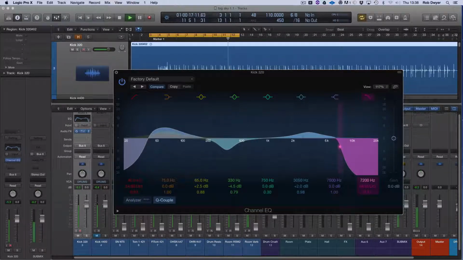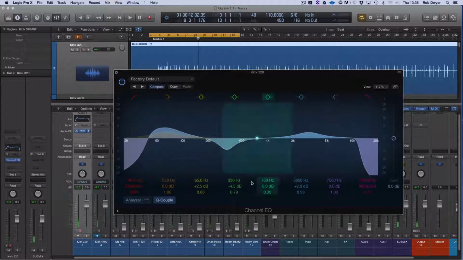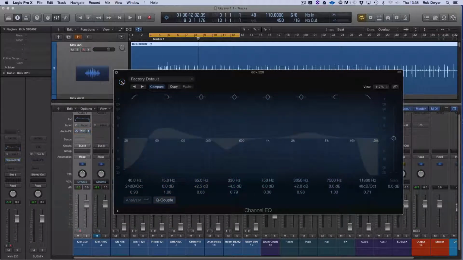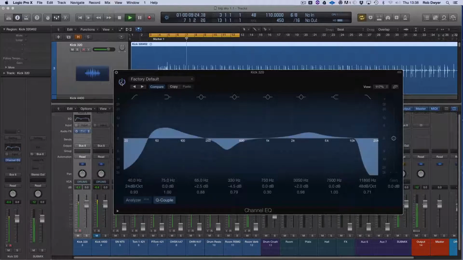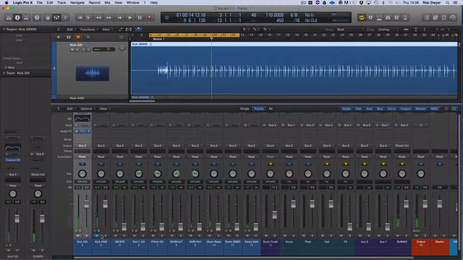See, if I bring it down here, it just affects the air in the bass drum. I just want to tidy it. So there, it just helps it out. So essentially, there's the kick sorted, and if I bypass the whole EQ, you can instantly hear that there's a much more positive sound.